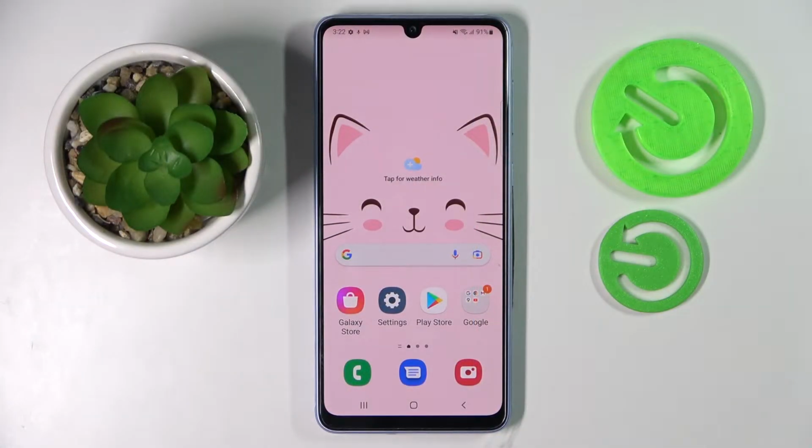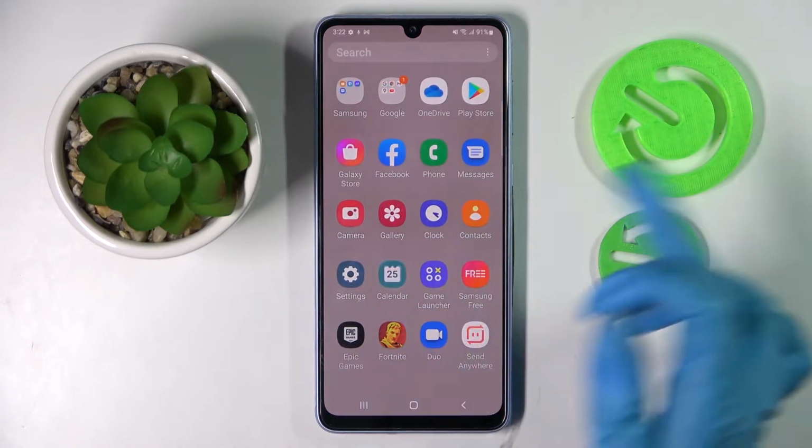Hi! In front of me is Samsung Galaxy A33 and today I would like to show you how you can add event to calendar on this device. You need to start by accessing calendar.